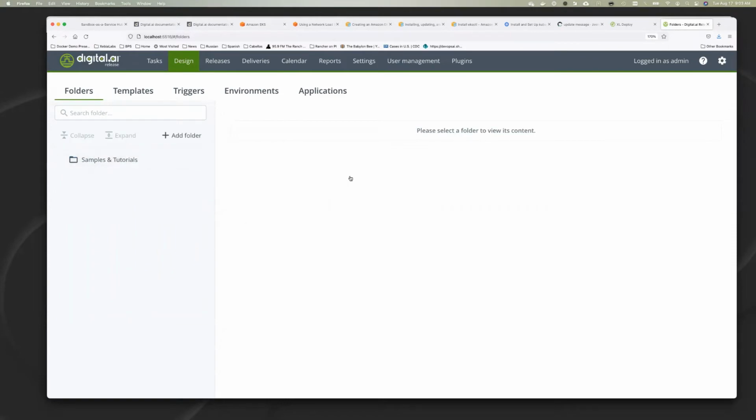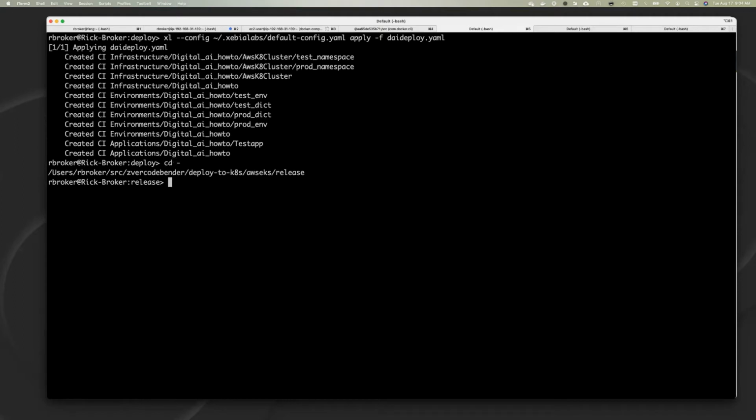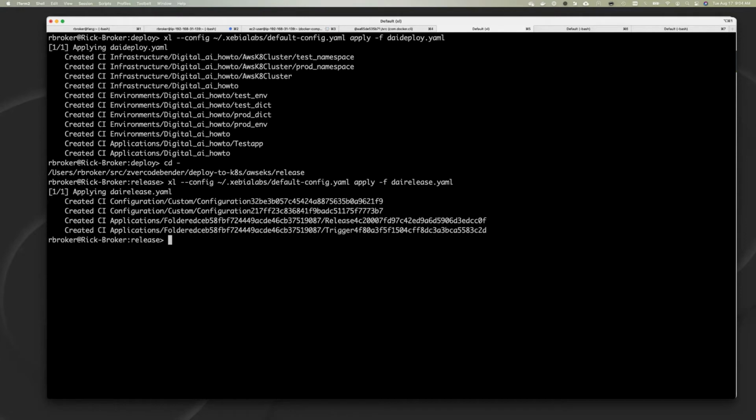So if I go back to my XL CLI here, I can apply the YAML file, dai-deploy.yaml. Then I can do the same thing on the dai-release.yaml file. And that'll actually set up my environments for Release and Deploy.